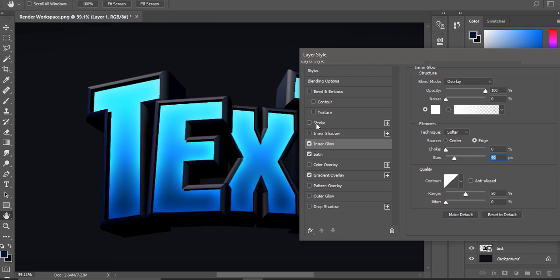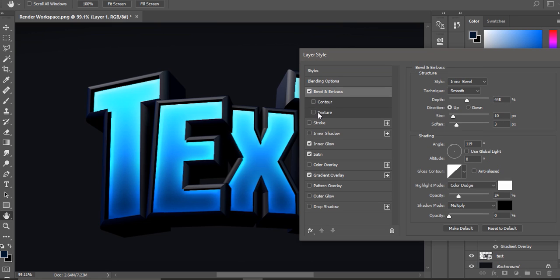Now that you have your inner glow, you're going to go to your bevel and emboss. So you're going to click on that. Now you want to make sure your style is on inner bevel, smooth technique, and you're just going to experiment with the size. Oh yeah, and you also want to have your highlight mode on color dodge, white, and you can just pretty much mess with the settings of what you like.